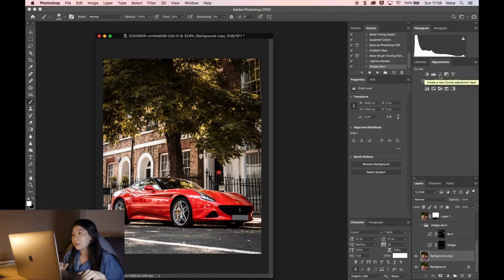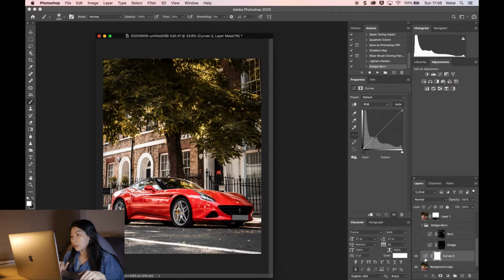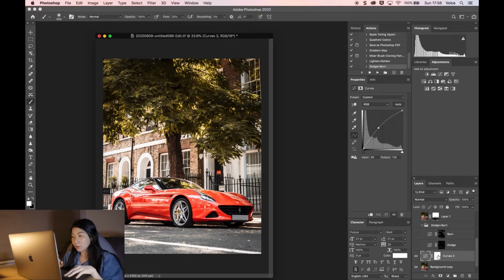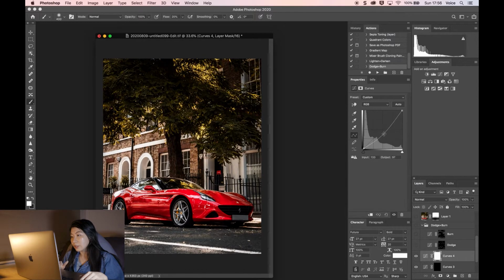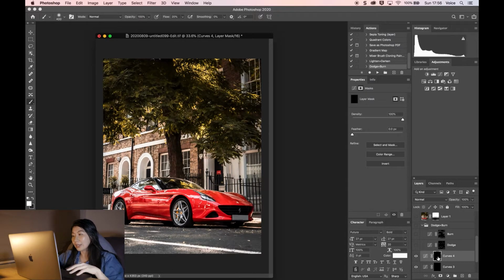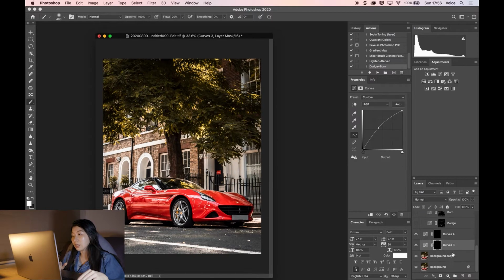You just click curve, then brighten it up, Command I, and then do another curve to darken it. Same thing, Command I. There you go. These are your two dodge and burn, and you can rename it dodge, and that's burn. So there you go. These are my two layers for dodge and burn.